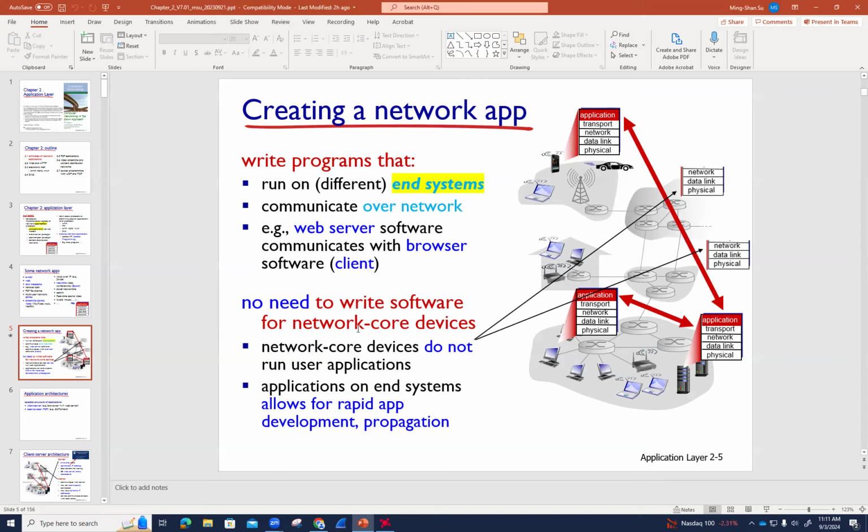Okay. Based on the network architecture, there is no need for that. No need to write software for network core devices. Network core devices do not run user applications at all. That's why for the routers over here, they only provide three layers of services: network layer, data link layer, physical layer. Here is another group of network routers, three layers of services. And if it is close to the edge network, then the switches provide only two layers of services. But end systems have five layers of services.